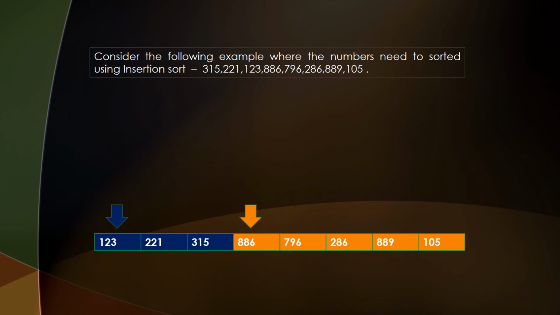Next is 886. Since 886 is already greater than 315, it will directly be inserted into the sorted array. Next, 796. Again we have inserted it into the sorted array. Since it is less than 886, we insert it before 886 in the sorted array. Next, 286, we insert it before 221 and 315.